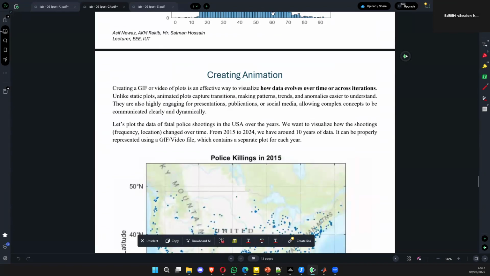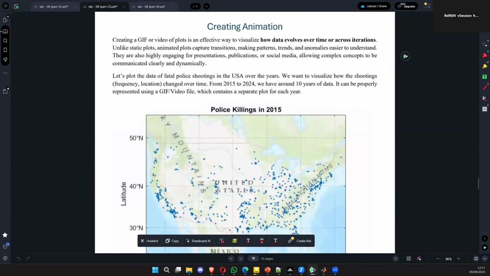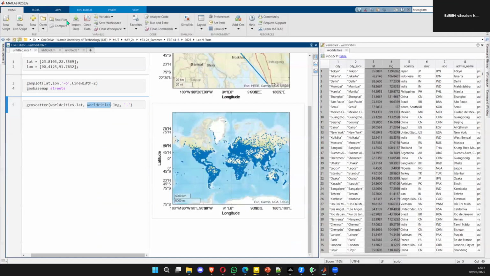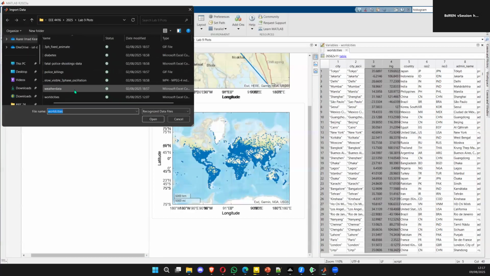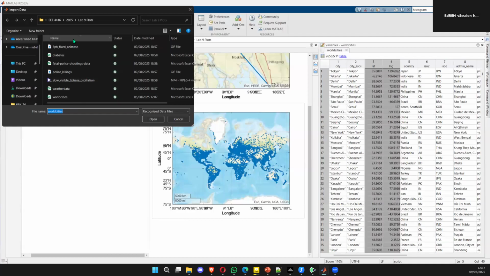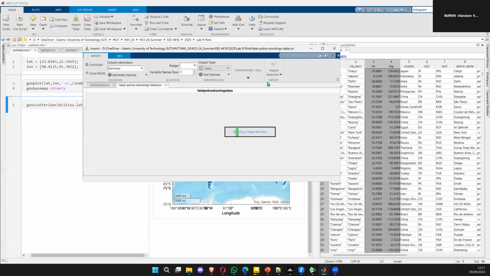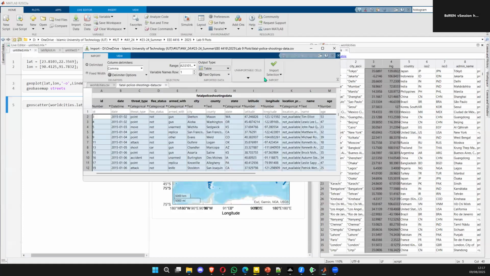Okay, the last thing is to create some animation. So let me load another dataset. The main reason for me showing this geoplot and geoscatter is to form this GIF.